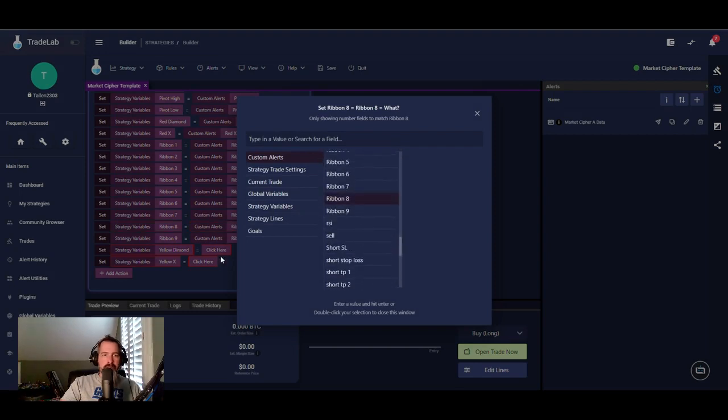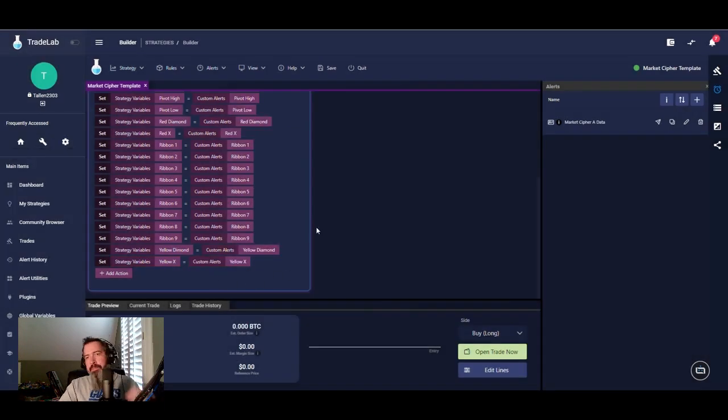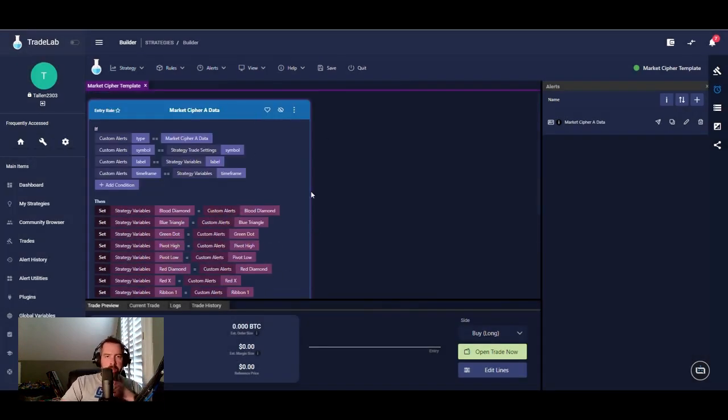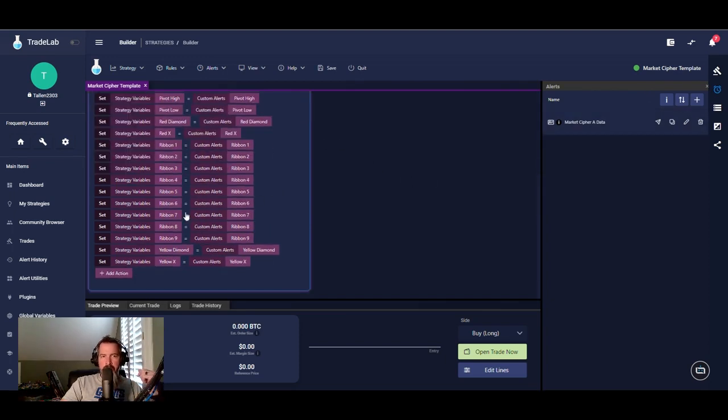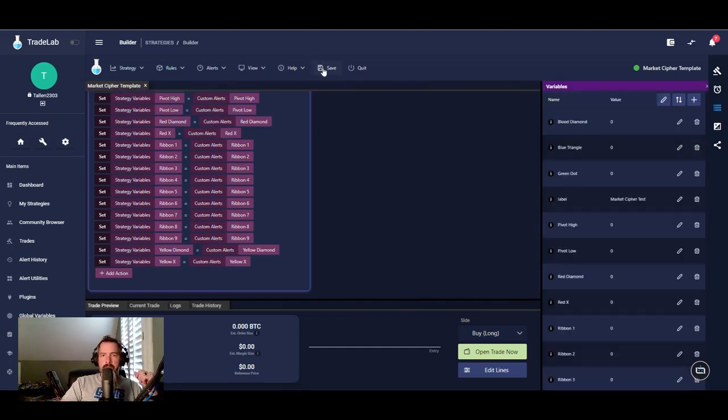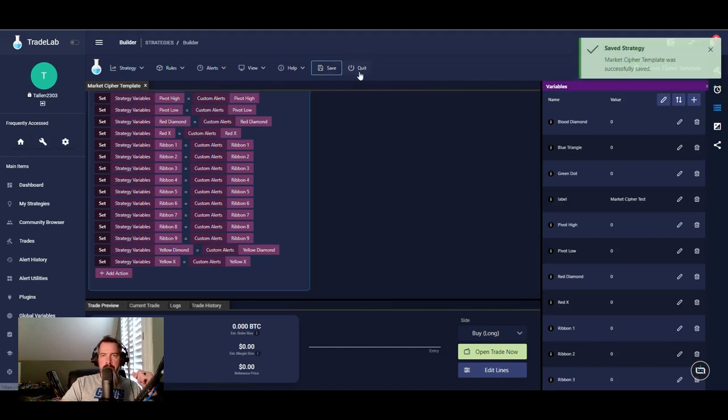I may blast through this. I'm sure you guys understand. Okay. Now, when this alert fires in TradingView, this is set up to populate our variables. Now let's save this. It should be going once per minute.